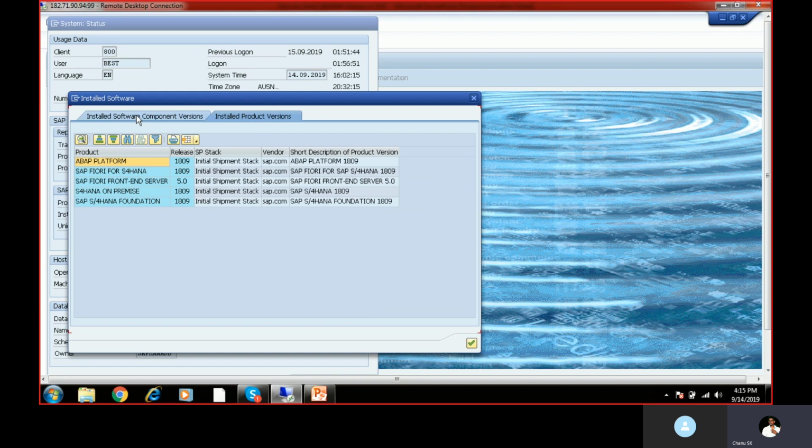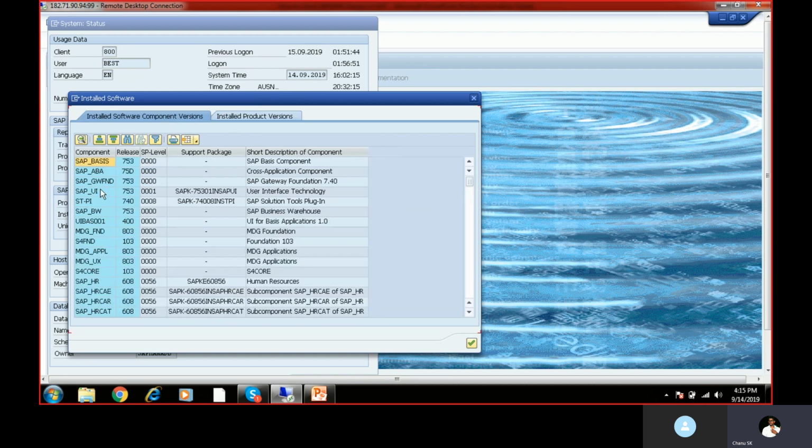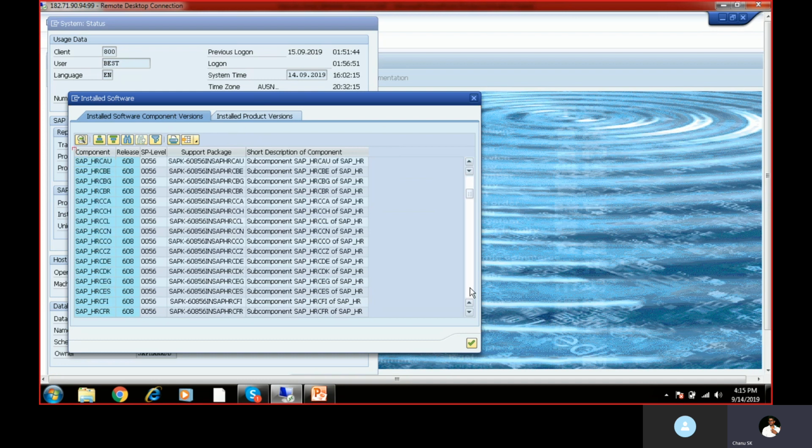And you can also see the installed software component versions. So these are all product versions. S4HANA on-premise 1809 is the product version. And go to the installed software component versions here. These are all components: SAP Basis, SAP ABA, UI and BW. These are all SAP components. And when it is released, everything is there, the support package and the short description of the component.